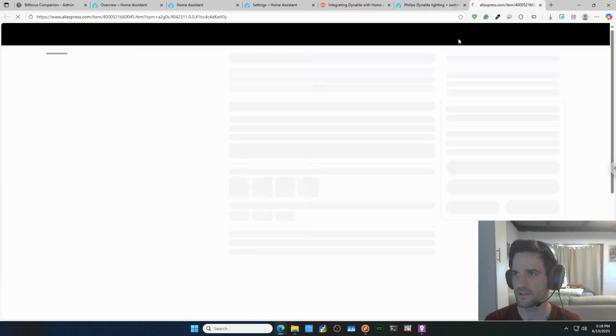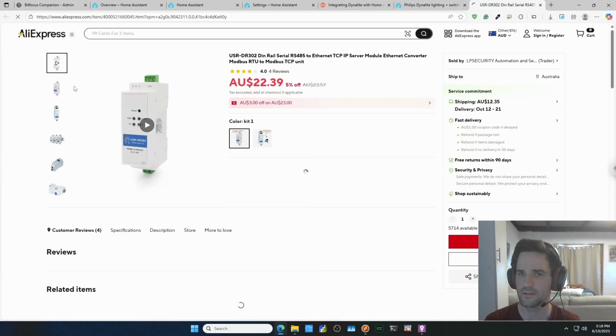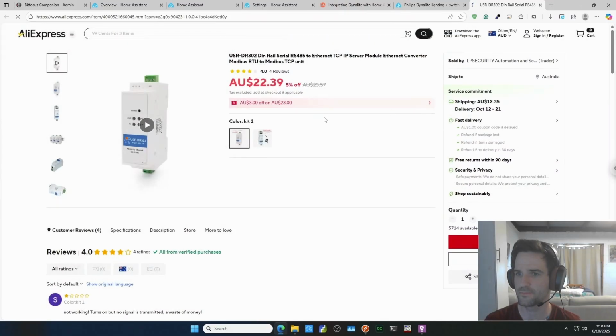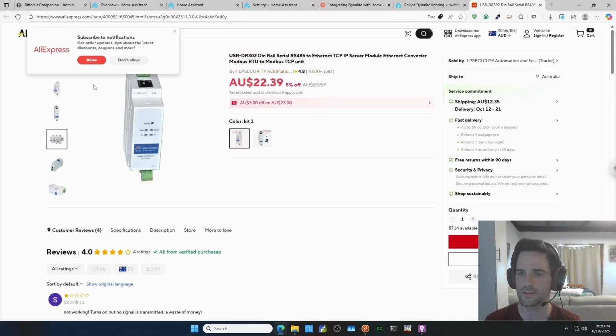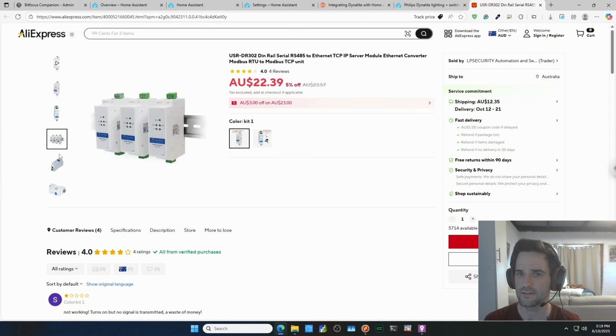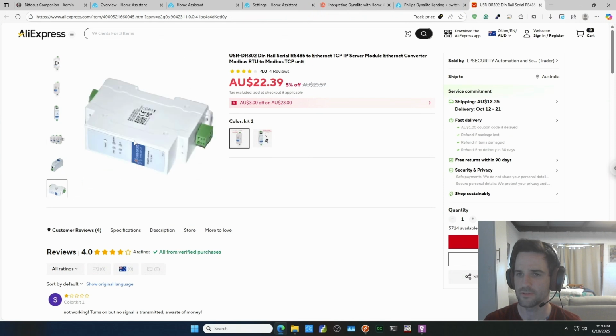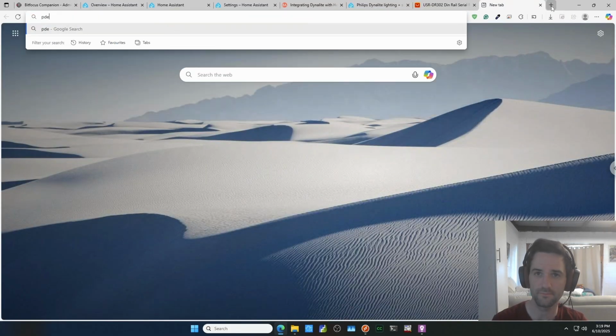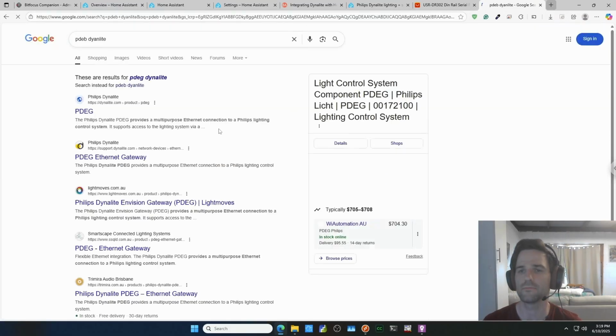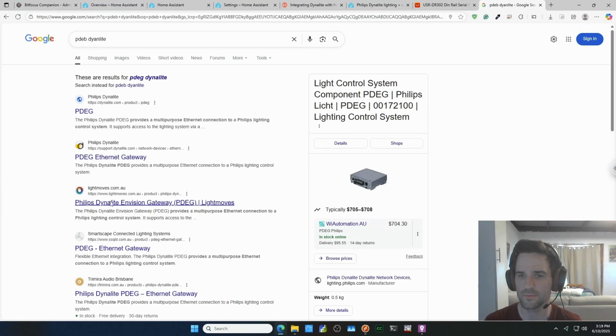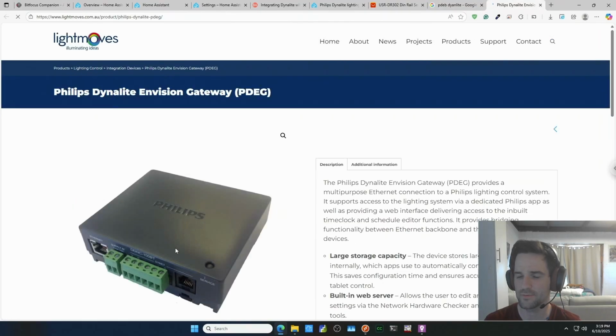As an example here, you can get this one. It's quite inexpensive, $22 Australian. It's got a DIN rail, and you add in the different options. Otherwise, you can just get the PDEB, which is a little bit more expensive, but you can sometimes find them on eBay, as an example. But hopefully you've already got one.